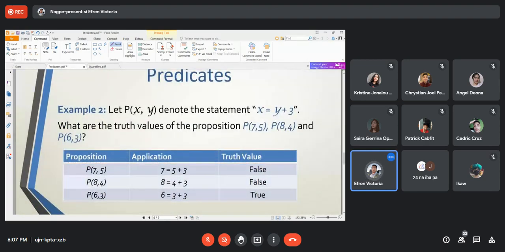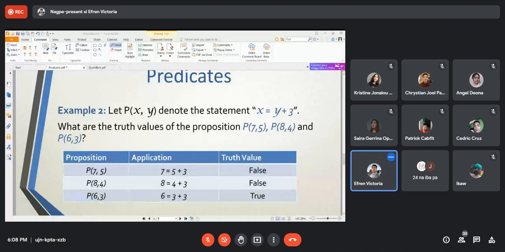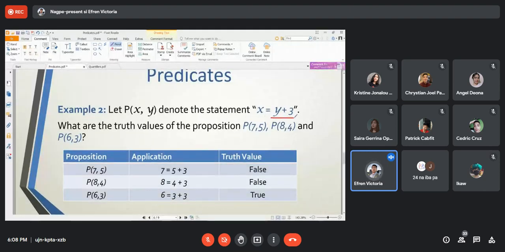So another example, so hindi lang isa, pwedeng dalawa or tatlong variable. So let P(x, y) denote this statement: x is equal to y plus 3. So gumamit tayo ng dalawang variable dun sa statement natin. Then what are the truth values of the propositions P(7,5), P(8,4), and P(6,3)? So the first value is for the variable x, then the second value is for the variable y. So now, we replace the variables x and y. So naging proposition na siya.